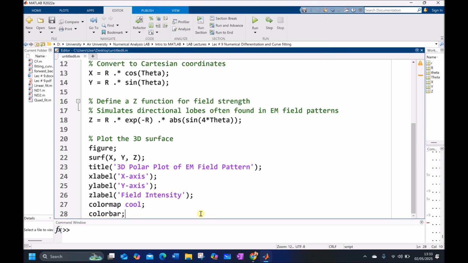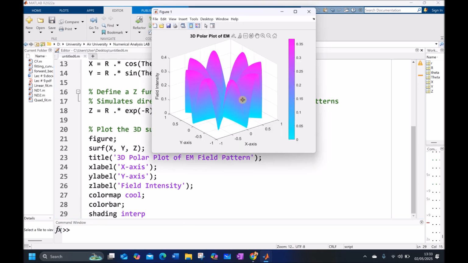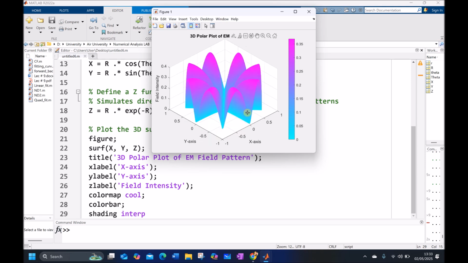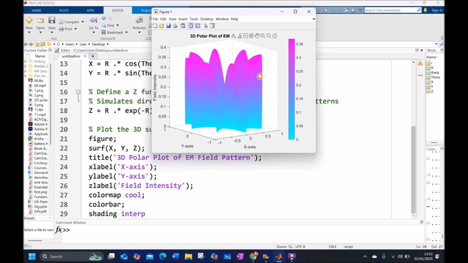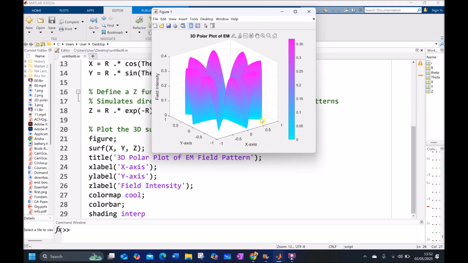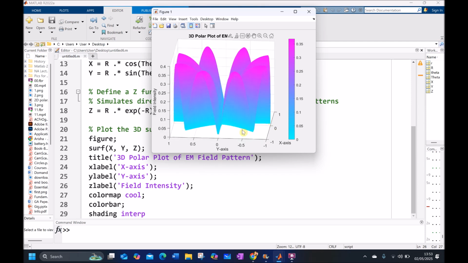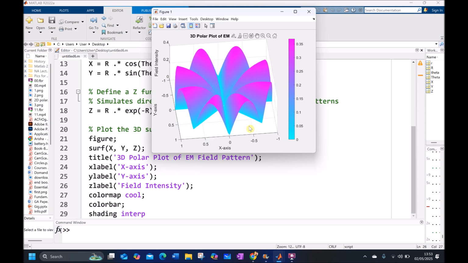I am just adding one more statement, that is shading interp. So this will plot a graph with smooth shading. Okay, so this is the top view, this is the bottom view, and this is the front view. And when I rotate it, it looks like a flower.